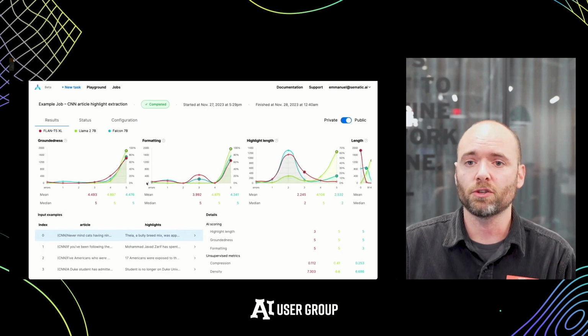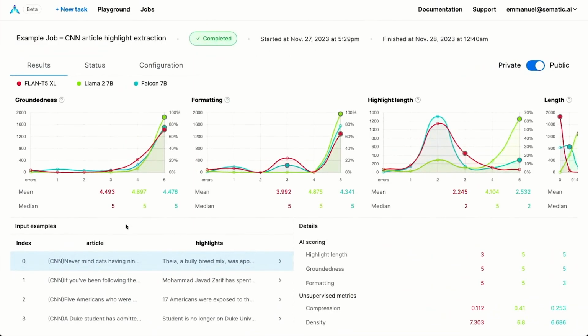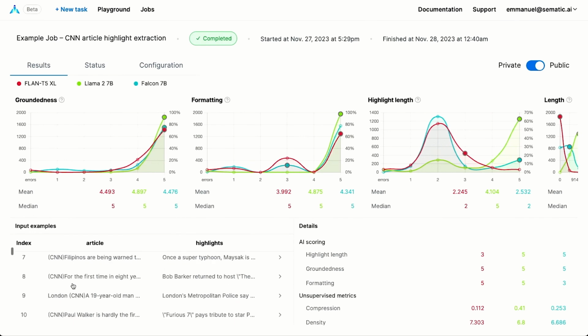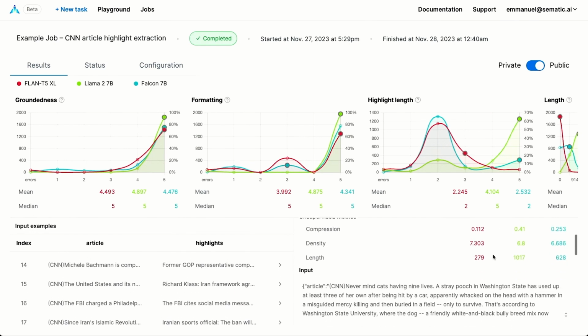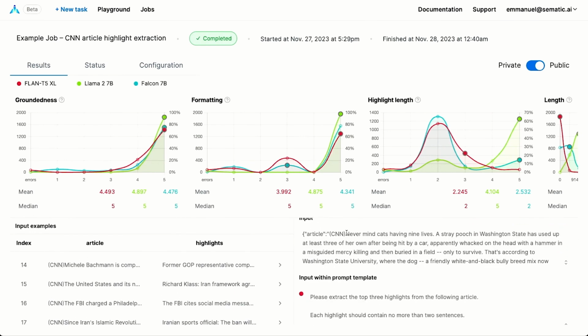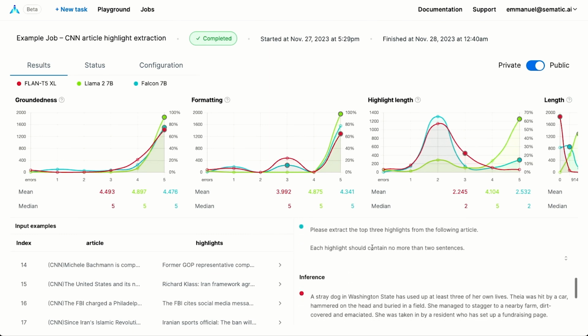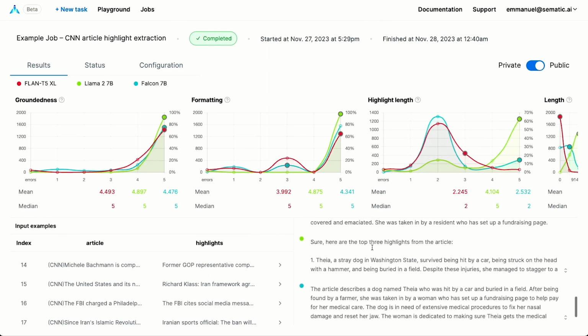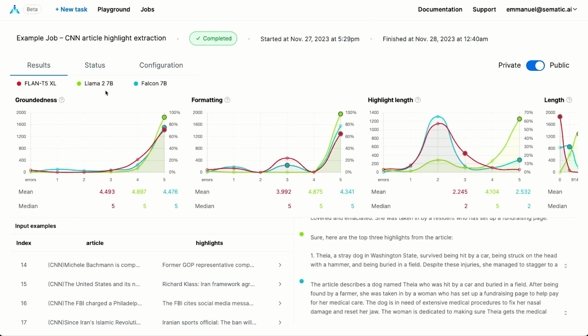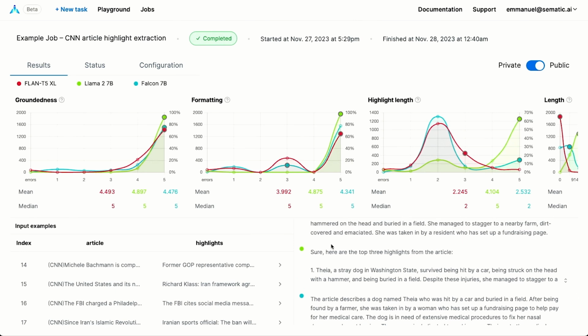This is the result page for this job. So here I have the list of all my articles, and I can take a look at the individual results. For example, here there was an article about a stray pooch in Washington State. And then here I have my prompts and the final inferences generated by 3 models that I selected for that job. So I can look into individual results for this data set, but I can also look at aggregate results at the top here with those plots.